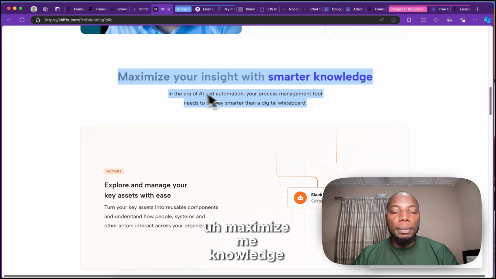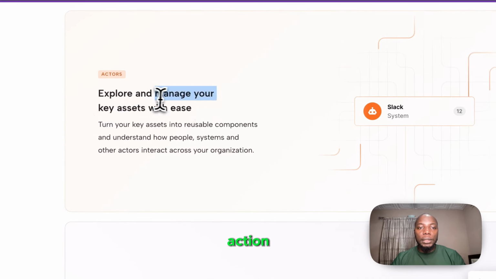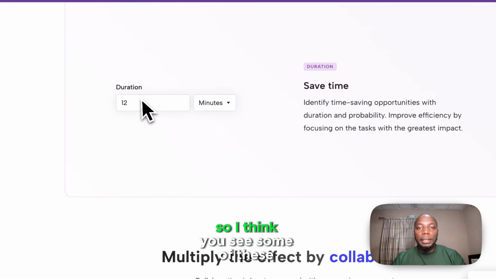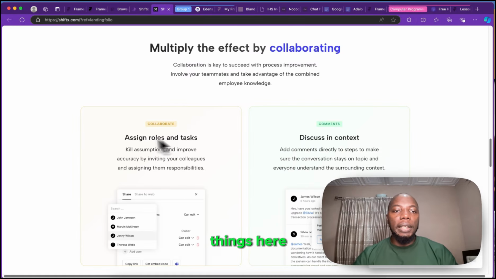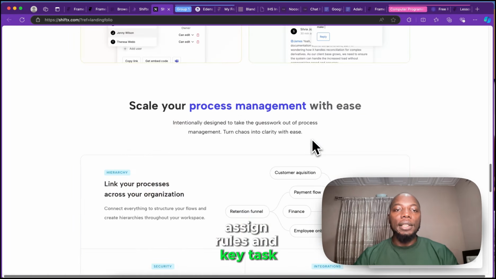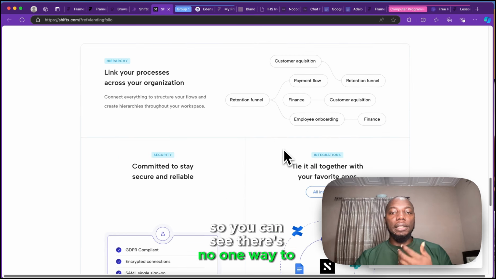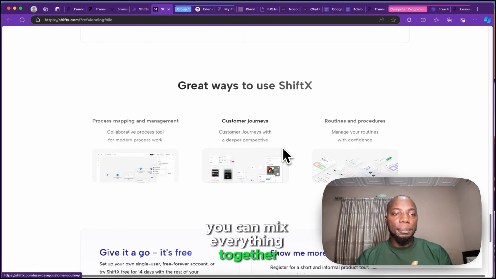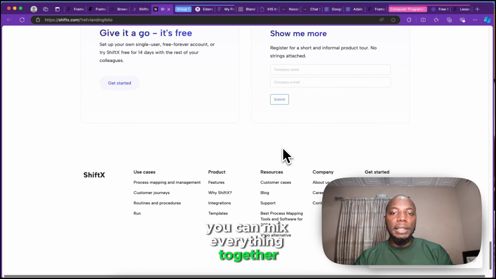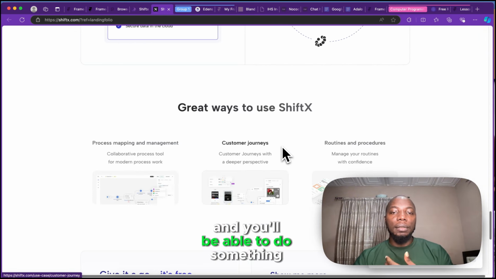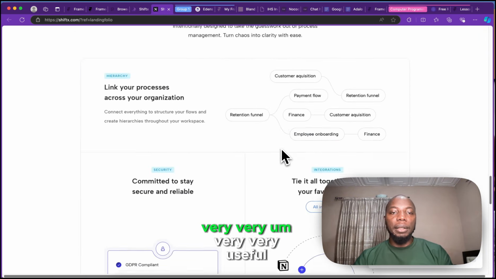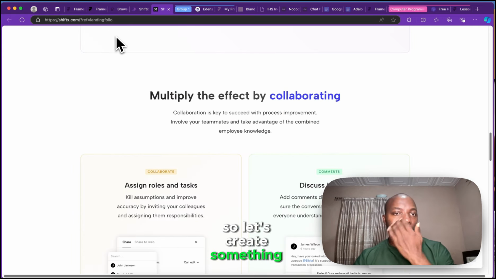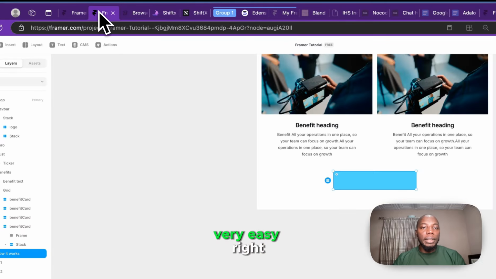Maximizing knowledge action. I think you see turn your key asset into reusable components. So I think you see some of these things here: assign roles and key tasks. So you can see there's no one way to create how it works. You can mix everything together, and you'll be able to do something very useful. Right, so let's create something very easy.